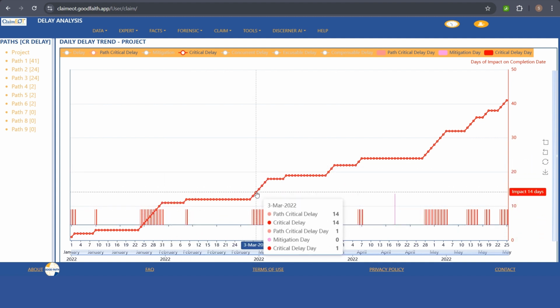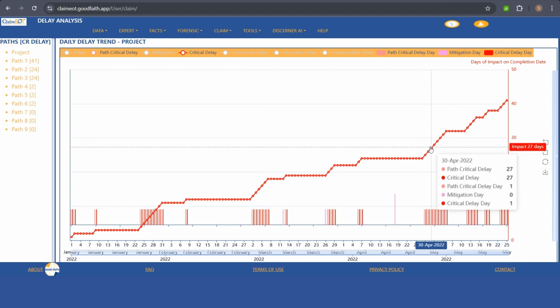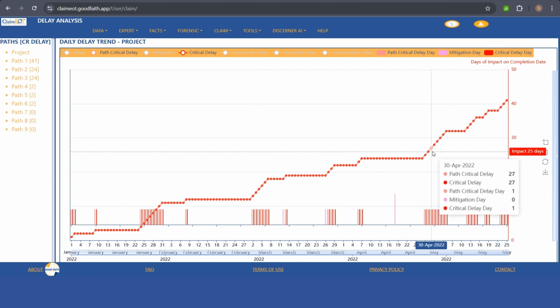If you look here, there is a delay in the first week of March. Similarly, there is a major delay at the end of April. So this graph gives the user information on which point of time the project has been delayed. Based on that, they can go and see the details. Is there any delay that is caused by the employer or a natural event? Then they can go and add the event.